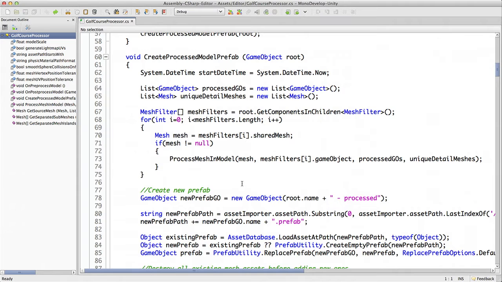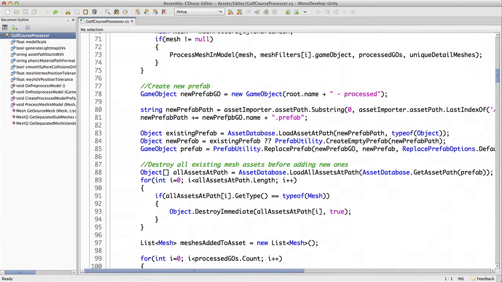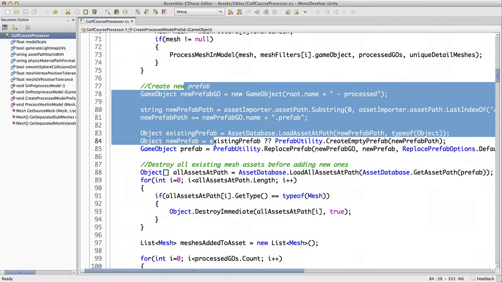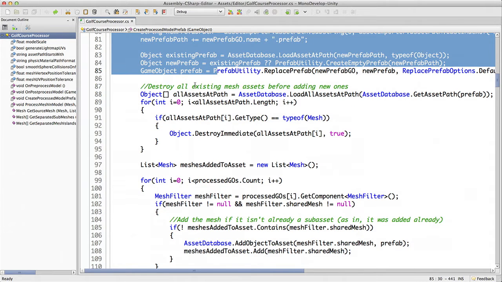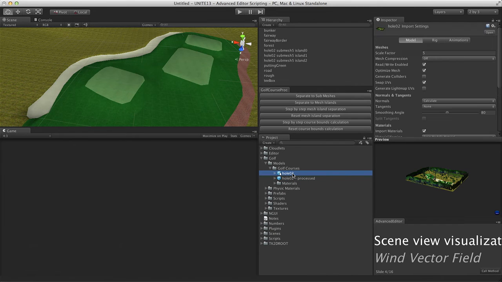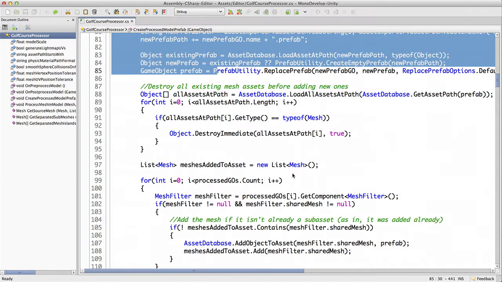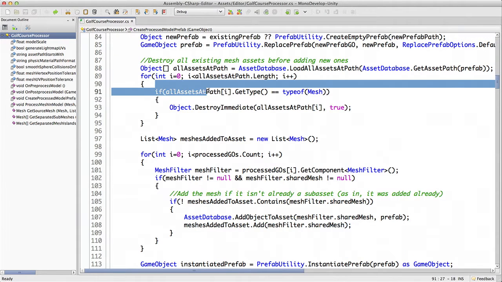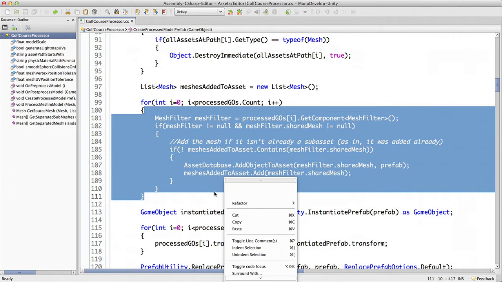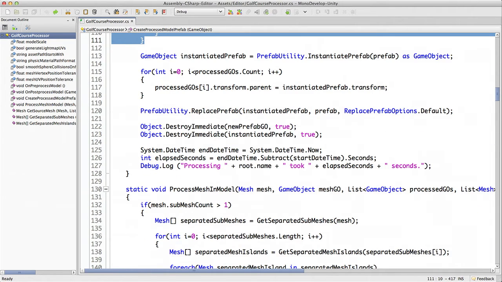And if we go back to our original method, create process model prefab, after we've processed all the meshes, we create a new prefab, and that prefab might already exist. So right now, there is a process prefab that exists in the scene. If I were to re-import, since it exists, I need to delete everything in it first and then add the new meshes in. We go ahead and destroy immediate all the things in it, and then we add all the processed game objects into it, and that's pretty much it.